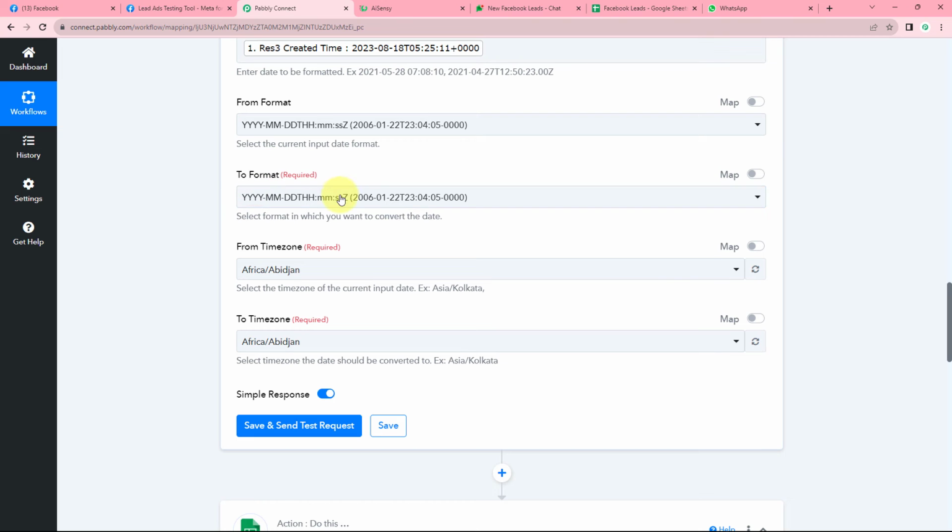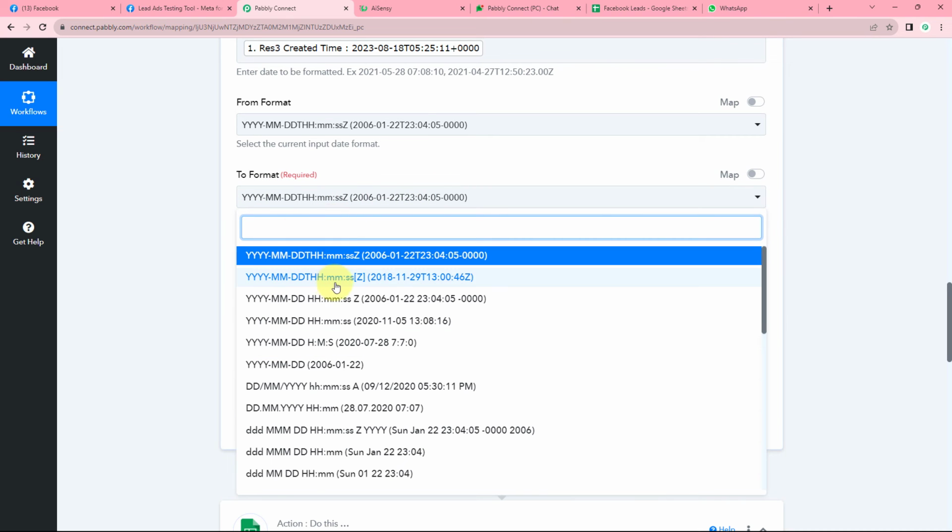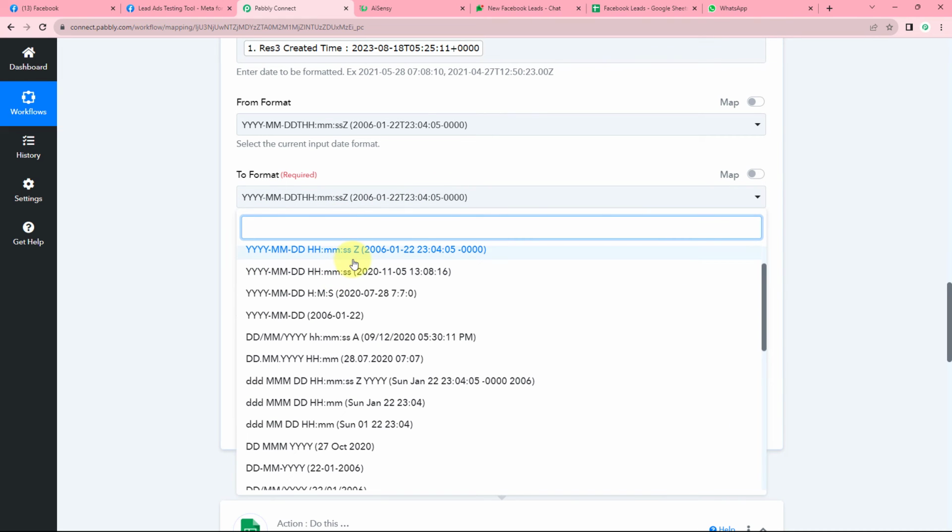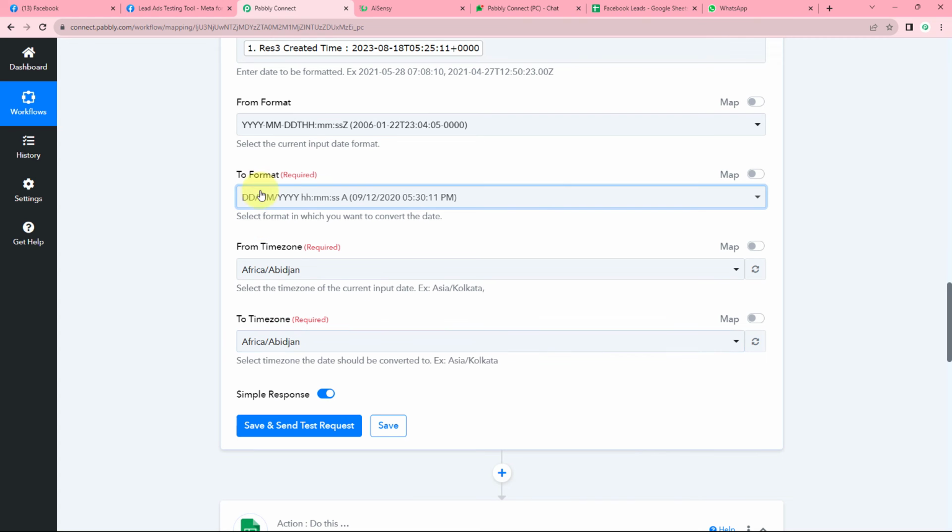Then it is asking us to format. And again in the drop down you can see a list of different formats. So in which format we want to change this date and time to. So we have this format of day, month, year, hours, minutes and seconds. This is a pretty simple format. So I want to change my date and time into this format. So I have selected this.